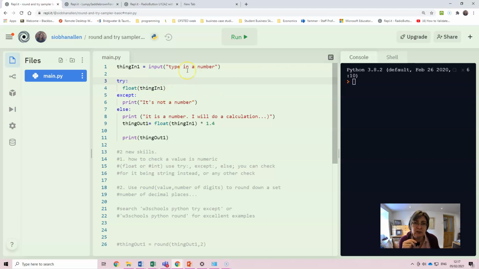Now there's nothing to stop the user typing in just words, but if they do and I try doing a calculation, it will fail, even if I try to change that into float. So what I need to do is, as soon as the value comes in, check that it does contain values that would be floating point. And what I do is I use the try, except, else construct.